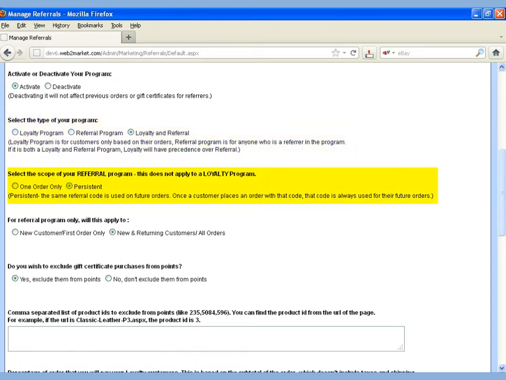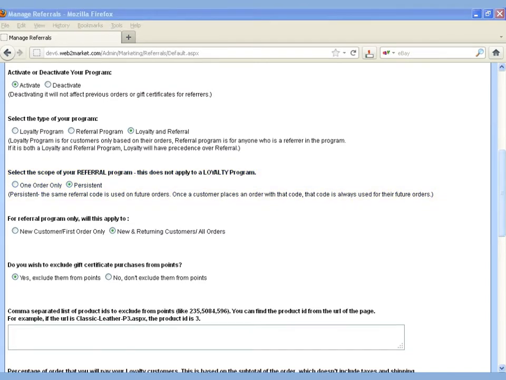Third, we can select the scope of the referral program. What this really is essentially is choosing whether the first time the customer places an order they can get credit, or whether it's an ongoing process. Every time that they place an order, they can continue to get credit. Our next option is if you choose to use this as a referral program only, will this apply to new customers only for their first order, or can the credit continue to accumulate with additional orders?